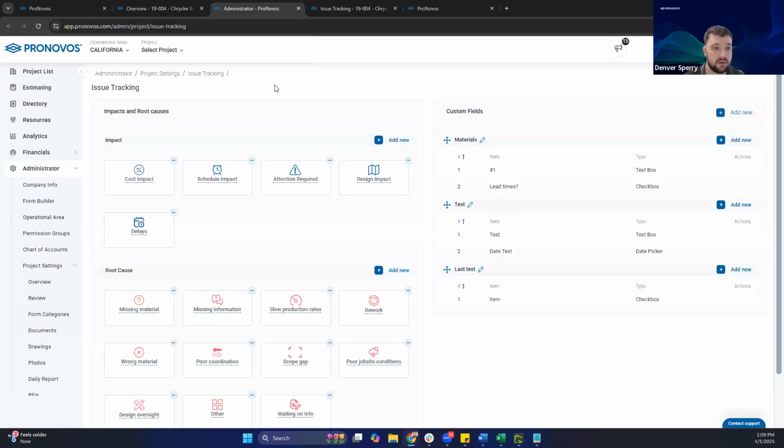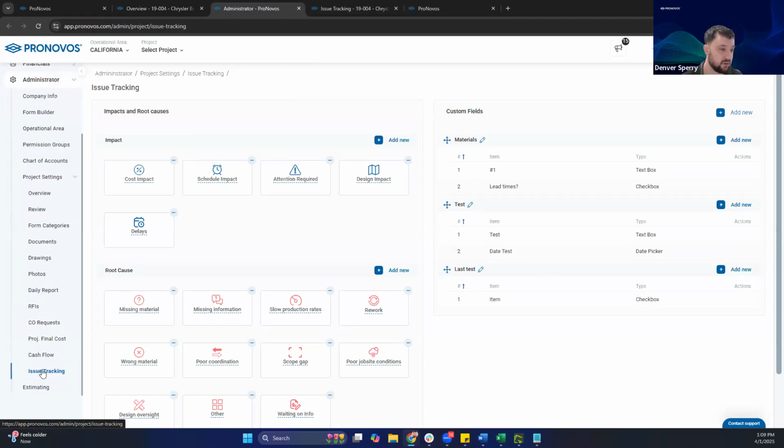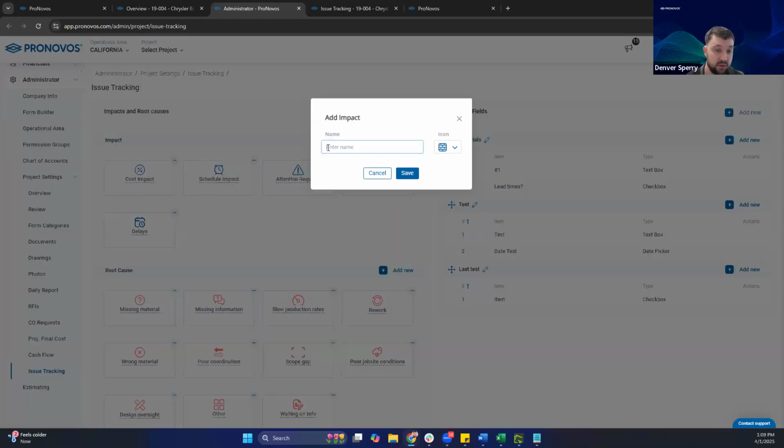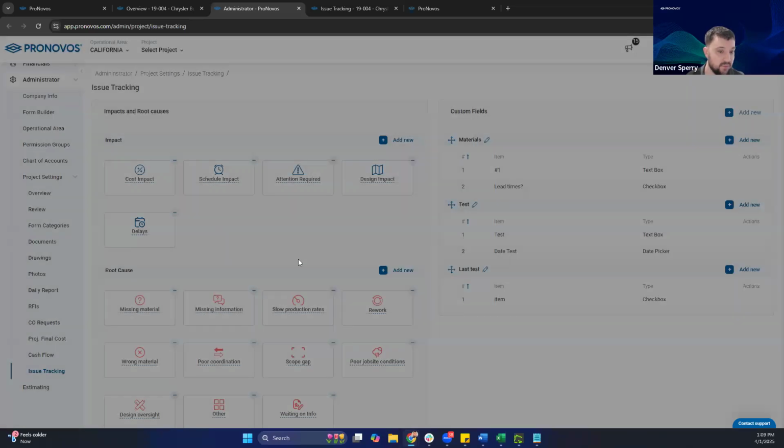Now, one thing I do want to point out before we get into the issue tracking is there are some admin settings available for a little bit of customization of these issue tracking documents. So under the administrator, given you have access there, you can scroll on down to the issue tracking section. Now, each of these impact and root causes, these will allow you to customize or even get rid of any of the existing ones. But if you wanted to create any new ones, you can click the add, you can label what the impact reason is, and then what icon you want to use. So you have a couple different options to add as many of these as you need to.